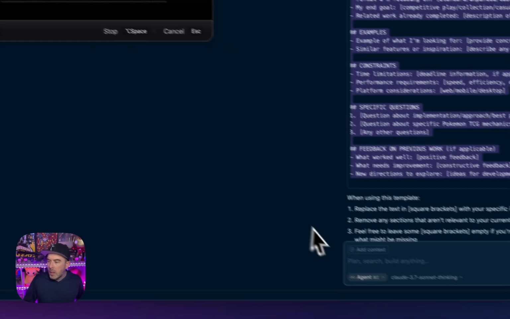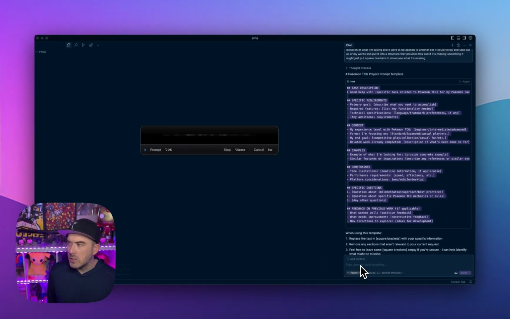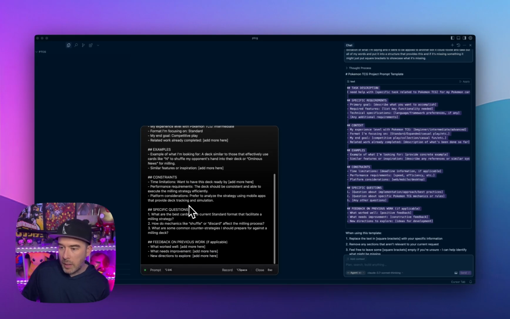Choose prompt. All right. I want to build a Pokemon deck that uses a style of formatting and gets us some type of Pokemon deck that uses the concept of milling to deck our opponent out, so that we win by them not having a deck and being able to draw cards. Yeah, let's build me a deck. So it filled this out the best it could.